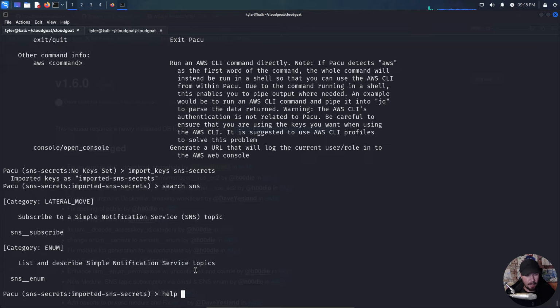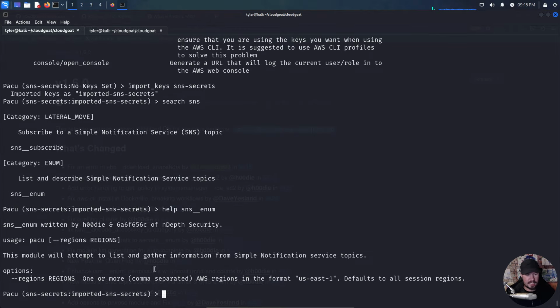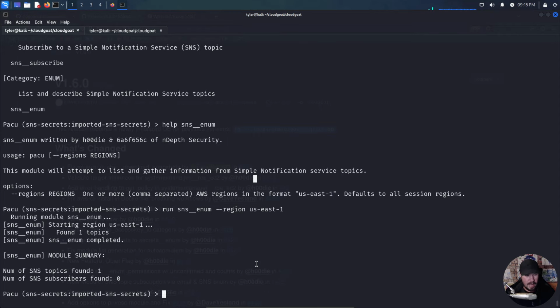So we can type help SNS enum. And it says this module will attempt to list and gather information from simple notification service topics, and it accepts a region. We know we're working the US East 1 region. So let's try to run this, which is simple. Run SNS enum region US East 1, just like so. And you can see it found one topic.